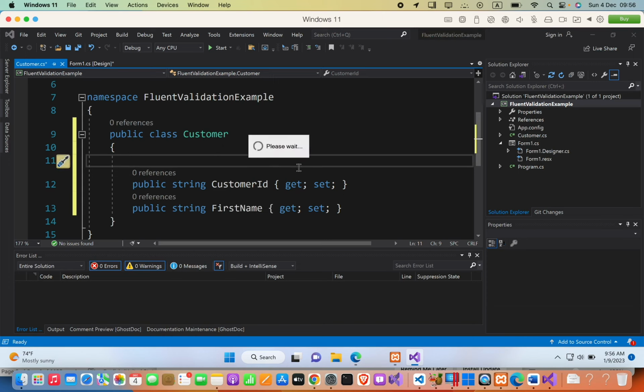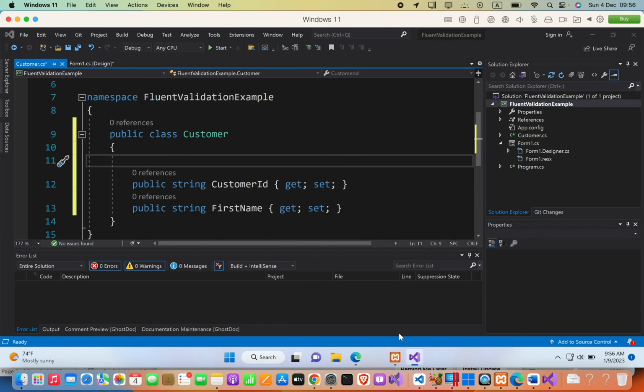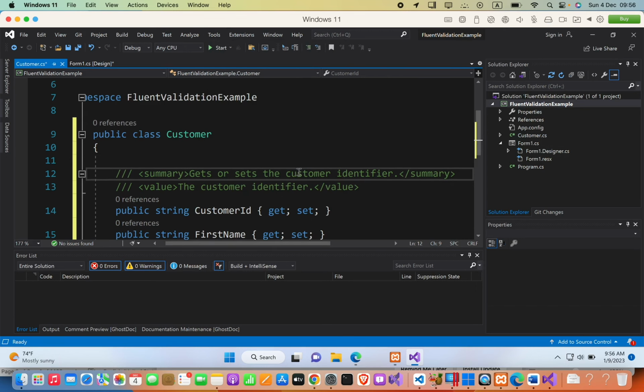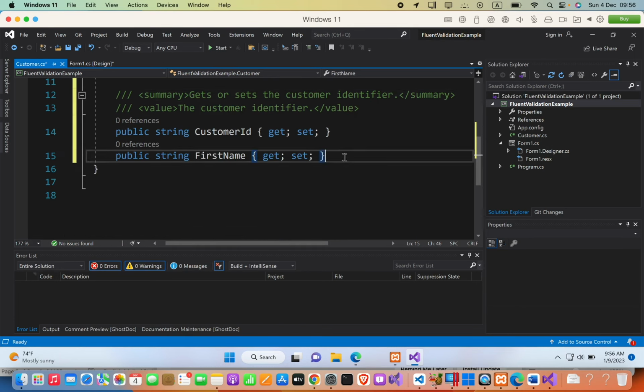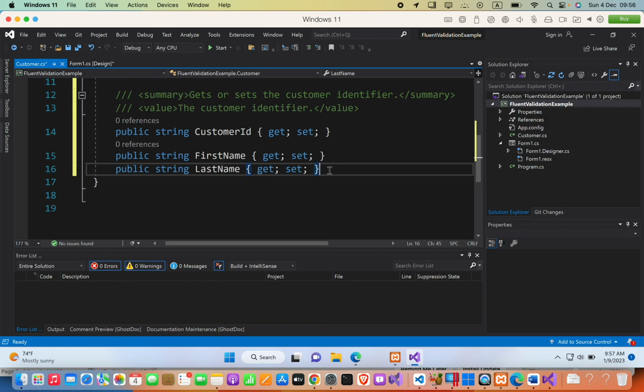Okay, now I am going to add some comments here. If you want to check what these are in the future, you can use comments. I'm using the ghost, actually that's called here, this one, ghost duck. Here it shows gets or sets the customer identifier. Okay, the comment is added, and then the next one I'm going to say public string last name, get semicolon set semicolon inside the braces.